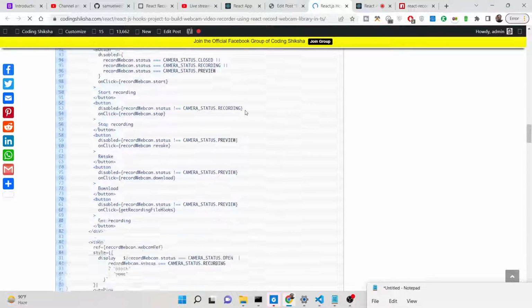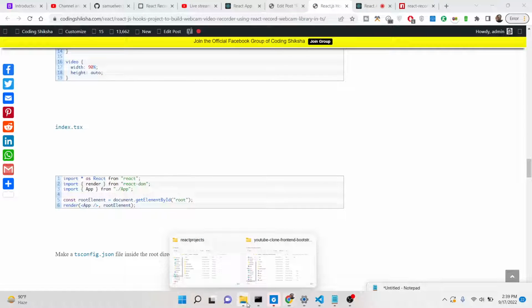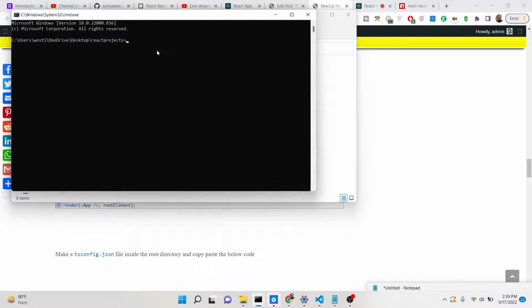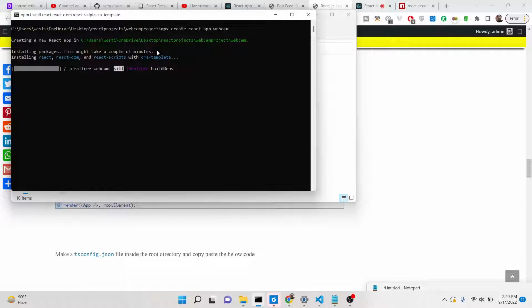So now let's get started by building this application, guys. First of all I will make a new project inside my projects directory which will be the webcam project. So I will go into this directory, guys. Here I will initialize a new React.js app which is webcam. So just install this. It will now create a brand new React.js app inside this directory.